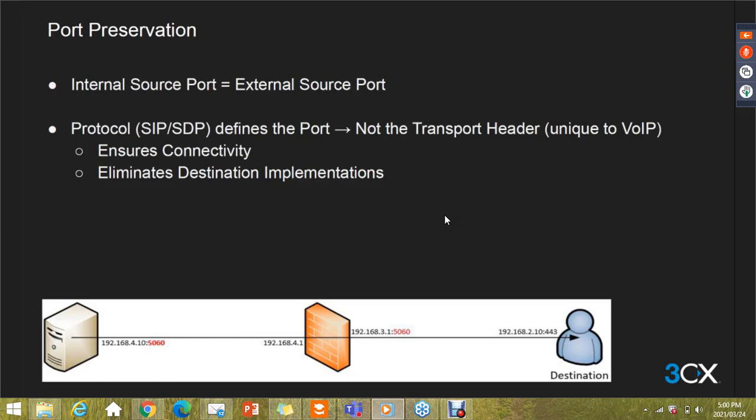Now, this is usually not a problem for other protocols, but unfortunately SIP and SDP are kind of unique in this sense. To get a bit more technical, a lot of other protocols rely on the source port that is found in the transport header. So if this is changed by the firewall, that is okay.